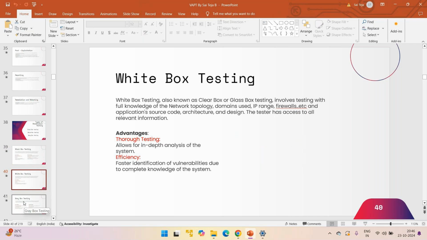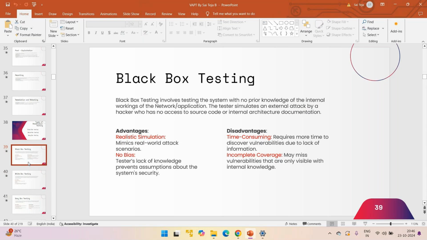I thought that these three testing types are performed within the company, within the project. Yeah, requirements come with maybe white box or black box or gray box.